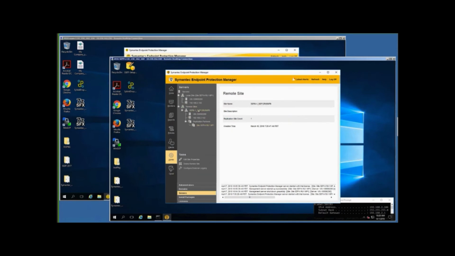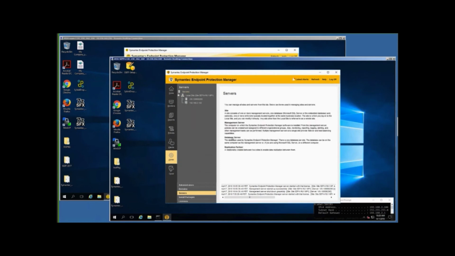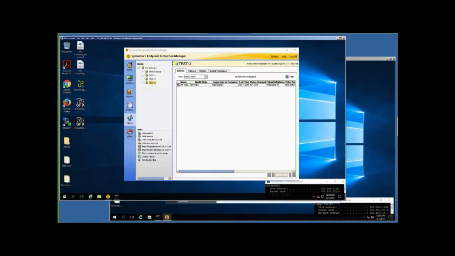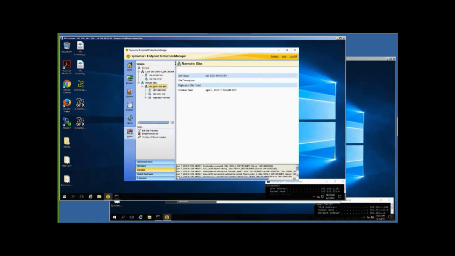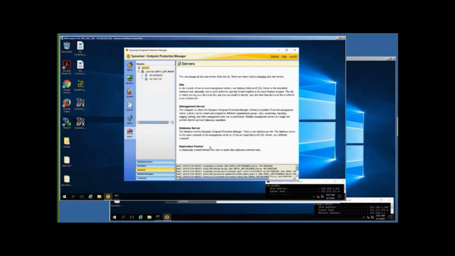I'm sorry, this one is the SEP 12 site. This is a SEP 14 server, so we're going to break this away. We're going to delete that remote site. And now we've lost our internal connection to that SEP 12 site. Now we go to SEP 12. We're going to do the same thing. Nothing else is going to come back over here. Here's our remote site for 14. We're on SEP 12. We would delete that remote site. And now we've completely separated both environments.